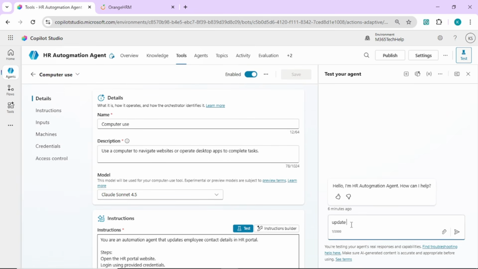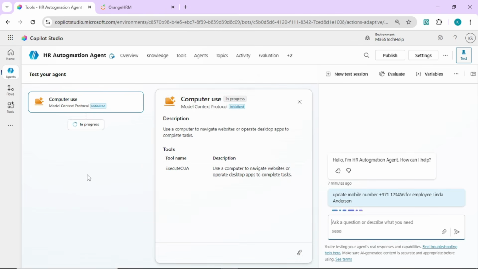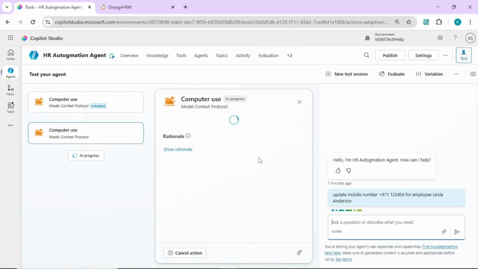So I will say update mobile number, let's say 1 2 3 4 5 6, for employee, and I will provide the employee name. Then my agent will decide by itself which tool it has to invoke and what steps it needs to do. If I just enter, you will see the execution in the left hand side panel. It will automatically pick this computer use tool and it started the execution. And you will see all the steps executed, or all the reasoning behind the actions by this computer use tool, in this detail screen as soon as the execution starts.